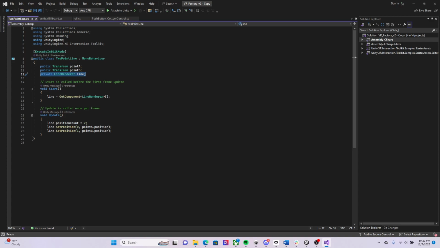And then inside of our start, we're going to get our line renderer, line equals GetComponent LineRenderer. And the system probably will IntelliSense this for you, so if you see this pop up, you can go ahead and just hit tab. And then finally in our update, we need to add a line position count, and then we need to set it to line.SetPosition 0, a.position, and line.SetPosition 1, b.position.